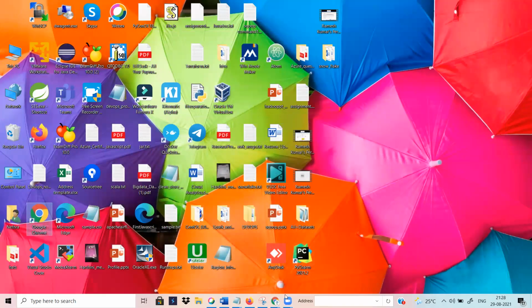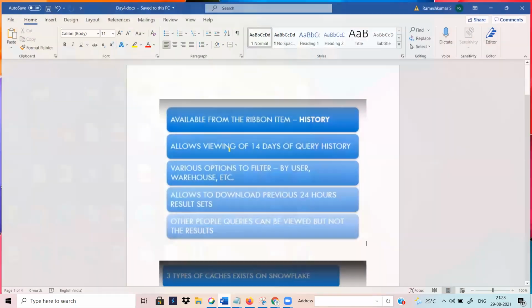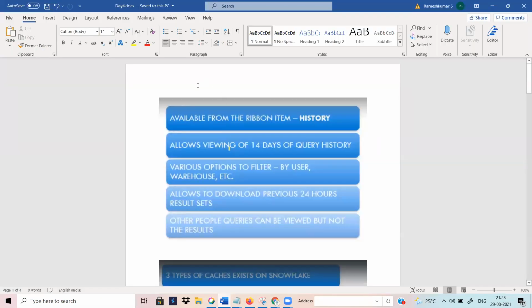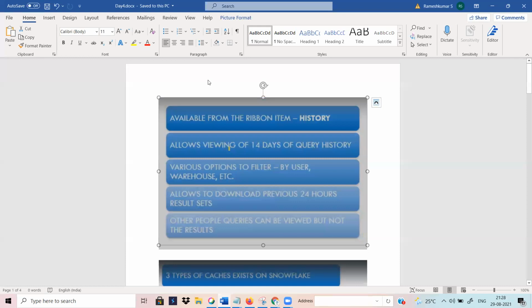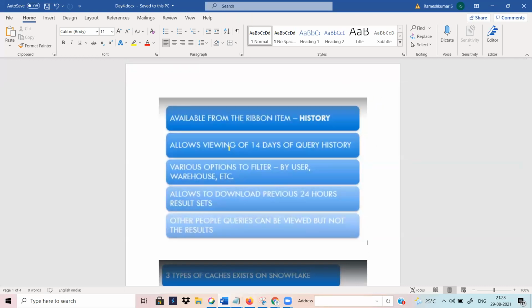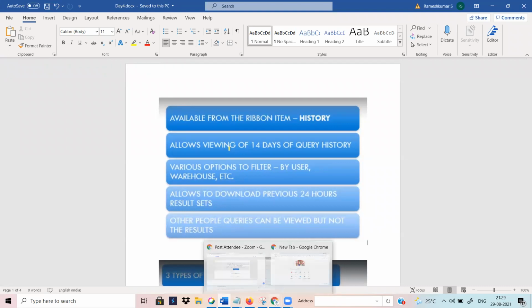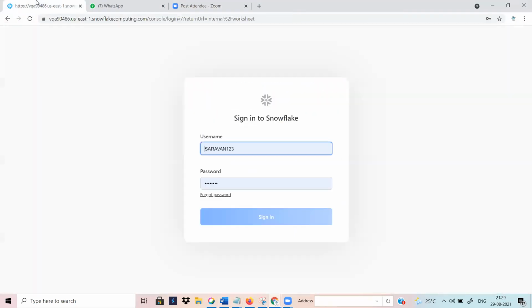Okay, yeah. So today we can see about the cache and query history in Snowflake. Let me move to this direct query. This is the query account. Let me log in to that.